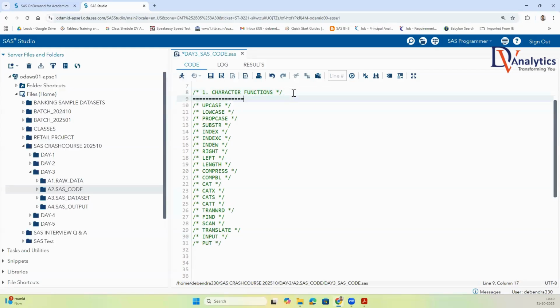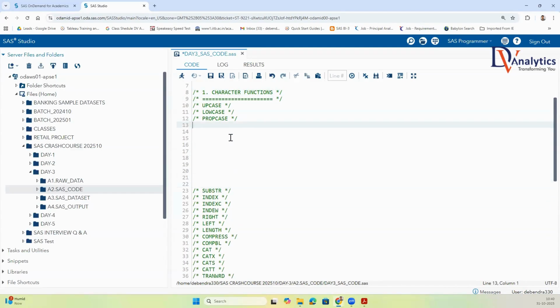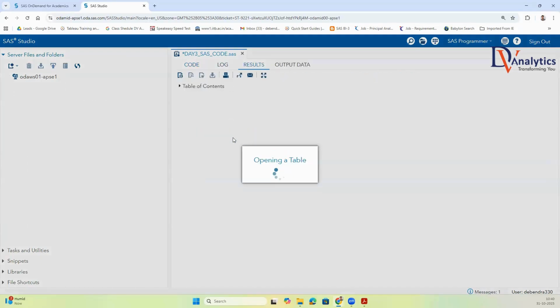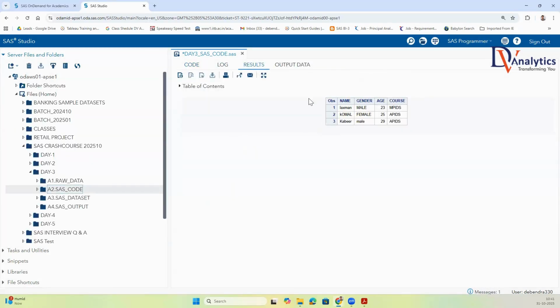We'll start with understanding uppercase, lowercase, and proper case, and how to use these functions. I'm going to create a dataset for you, which I'm pasting here. These are student details in a datalines statement with DSD and DLM, taking name, gender, age, and course. If you run this program, your dataset has been created with four variables: name, gender, age, and course.